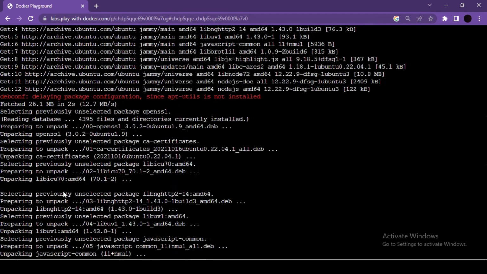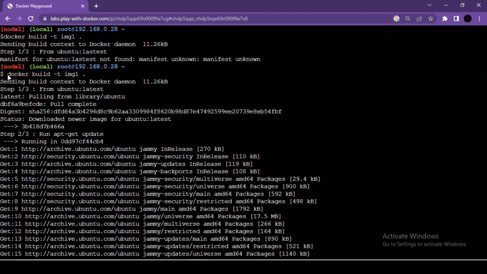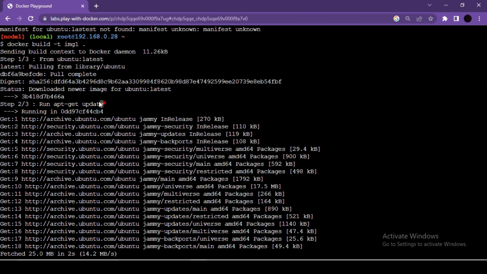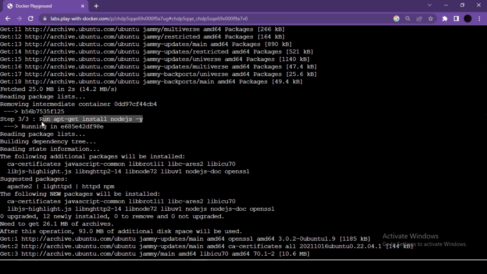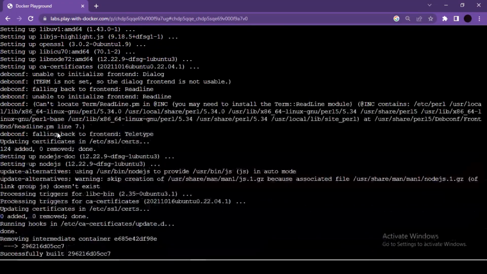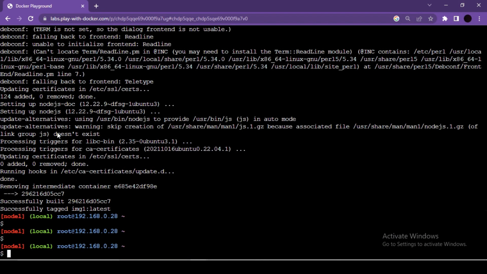Now if I scroll up a little bit, let's see what happened here. As soon as I ran this build command, the first thing that happened, as usual, is that it downloaded the Ubuntu latest image from Docker Hub. Then the next thing it did was update the downloaded Ubuntu image. Then it started installing Node.js. So all three instructions which we provided in our Dockerfile are now fulfilled.